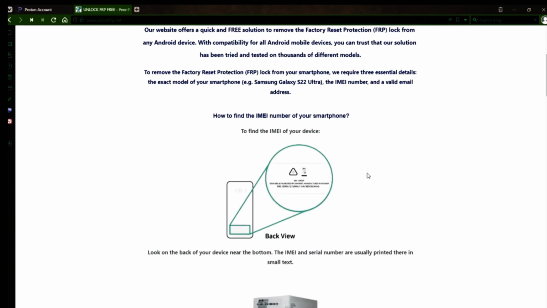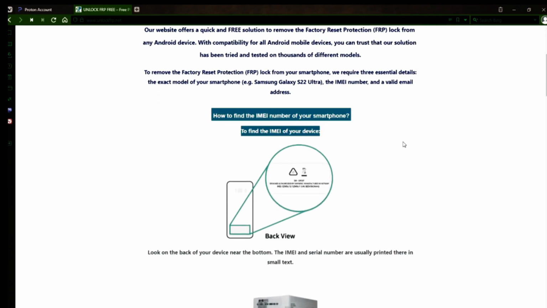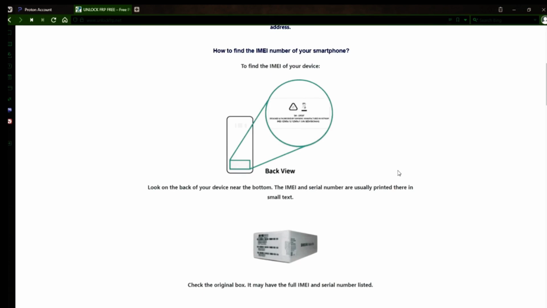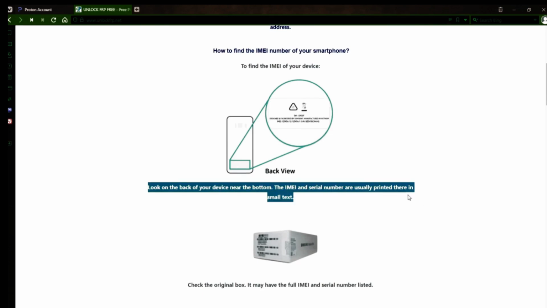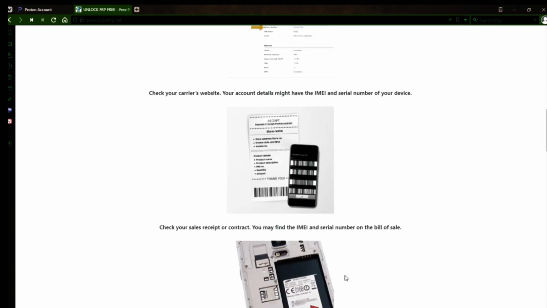Now you might be wondering how to find your phone's IMEI number. Well, there are several ways to do this. You can check the back of your phone, the original box it came in, or even your carrier's website. Your account details may also have the IMEI and serial number of your device.